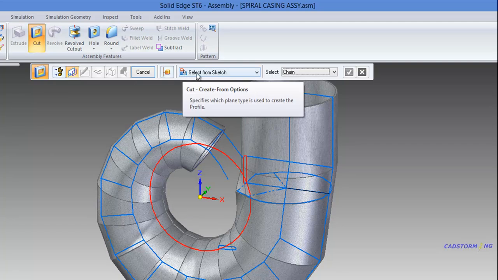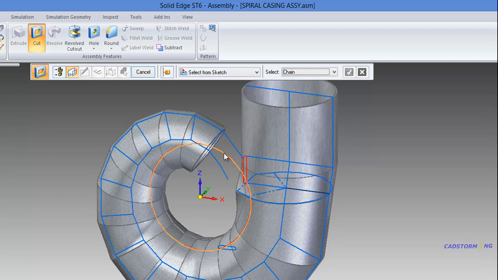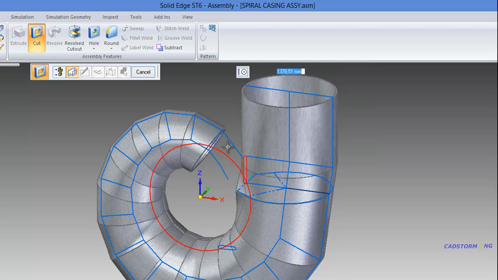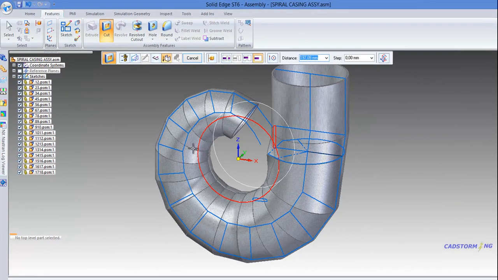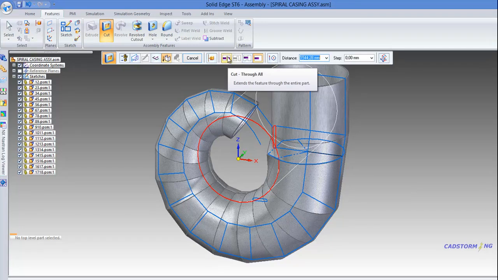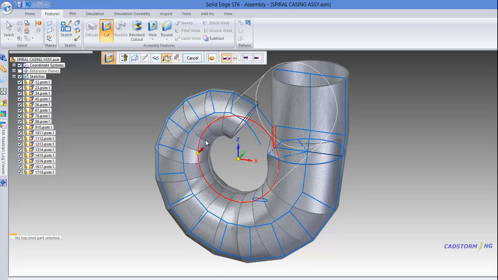Now we make sure that in the create from option we have the select from sketch active, because we can select the cycle directly from the master sketch in this case, and then we will right click to accept. Now we can cut either in this side or on the other side. We will make sure that we have this cut through all active, and now you can see there is the red arrow we had previously. We again make sure that the arrow becomes a double-sided arrow, so we will cut in both directions, and we will click to accept.